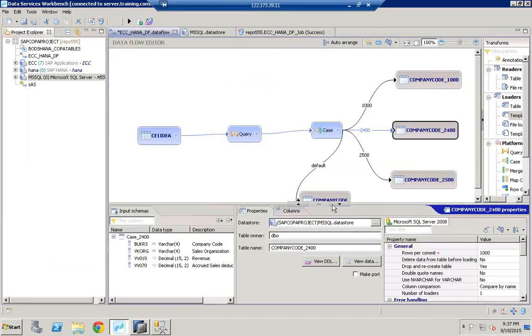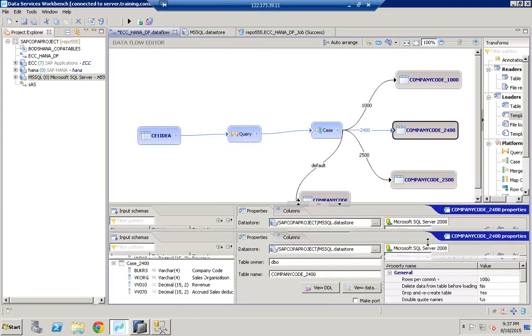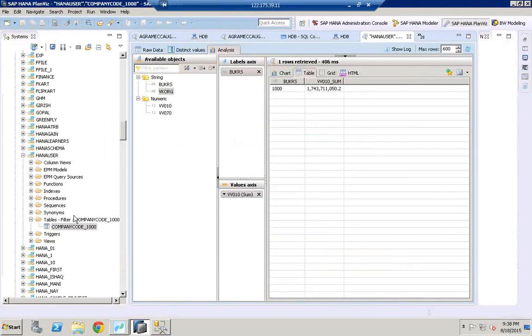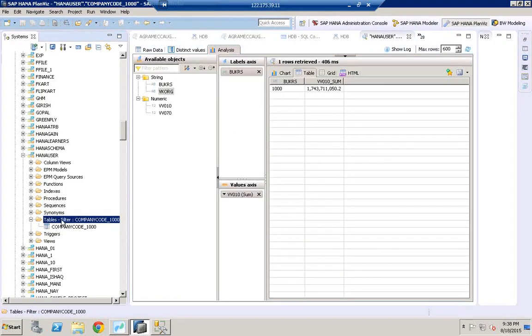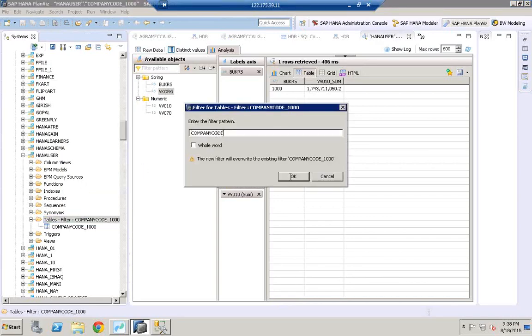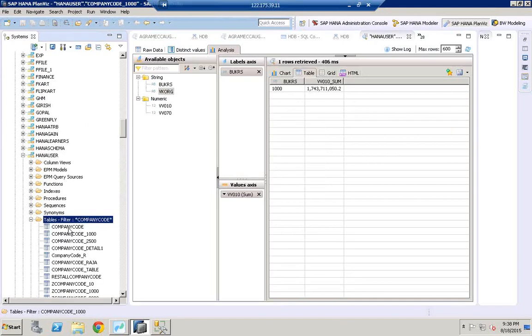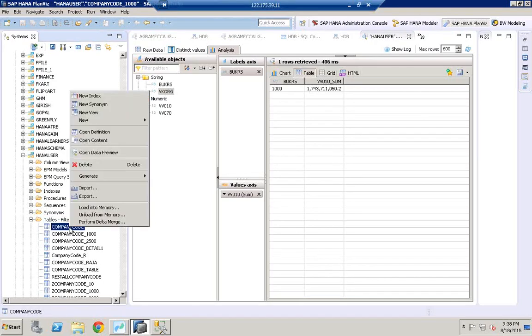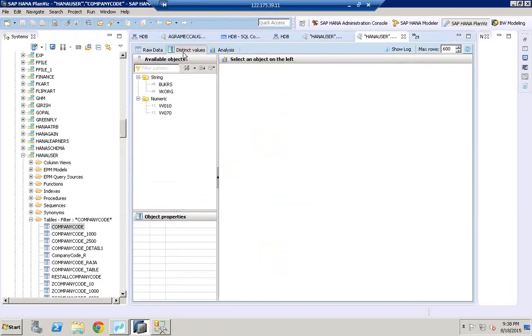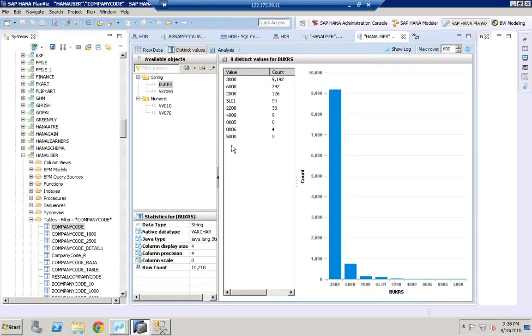In the same way, when the condition does not satisfy, you have one table over here, only company code table. When the condition does not satisfy, let's go to HANA Studio, right click on tables, filters, copy paste company code, click OK. So this is the table. Right click, open data preview, click distinct values. Now you see all the remaining company codes, 3000, 6000, 2000, all the remaining company codes.